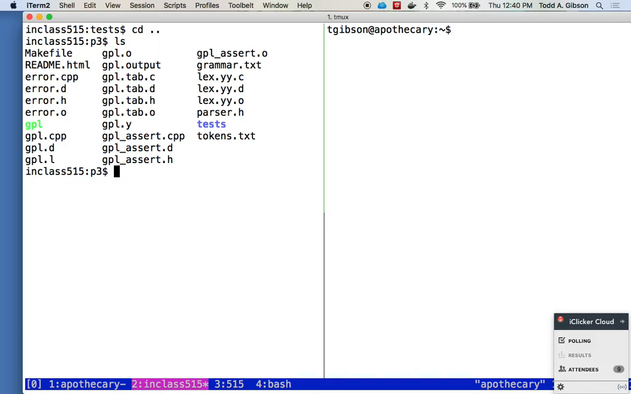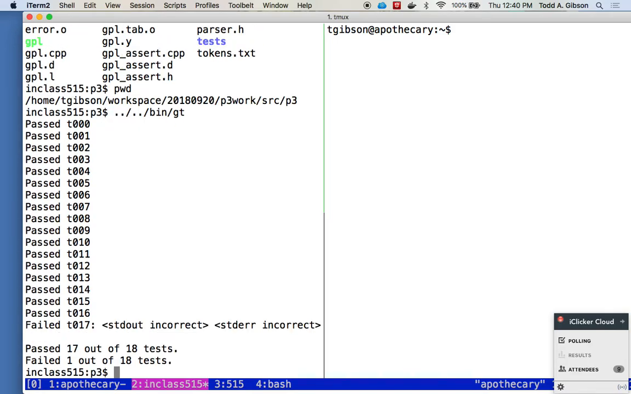Now, it'd probably be easiest to get that binary directory in your path. I don't have it in my path, so I'm going to say up in my parent directory, there's a bin directory, and I want to run the GPL tests. Churns, churns, churns, passed most of them. It didn't pass test 17.